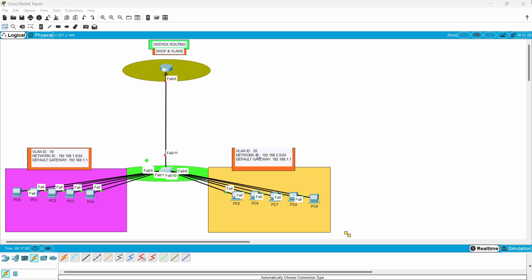On our right-hand side we have VLAN ID 20. This is on the same switch as the other VLAN. It's just that we have logically segregated or divided the interfaces on the switch into two groups. So we have the network ID 192.168.2.0/24, again a class C IP address, and the default gateway is 192.168.2.1. Now without wasting further time, let's dive in and configure the VLANs on this switch.